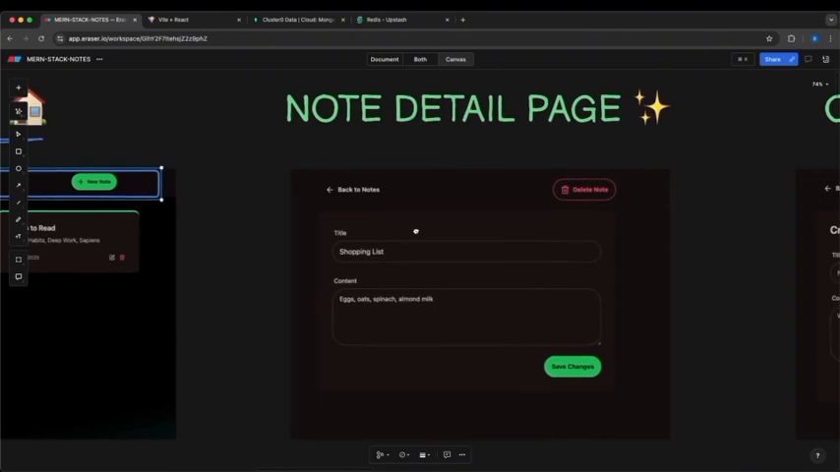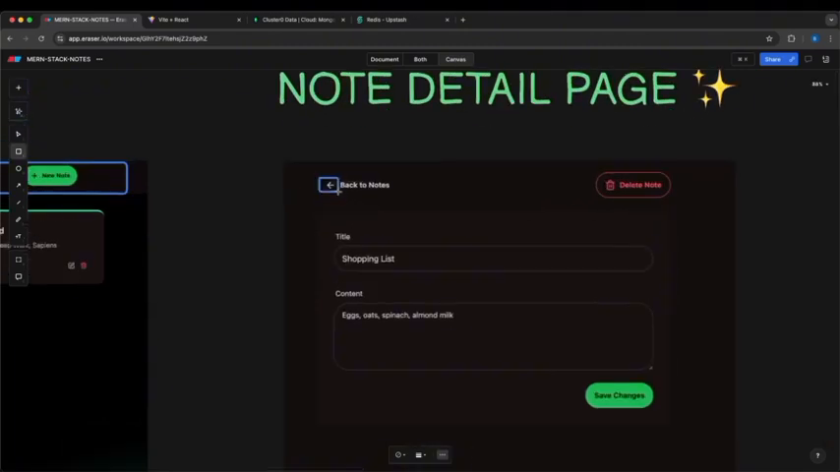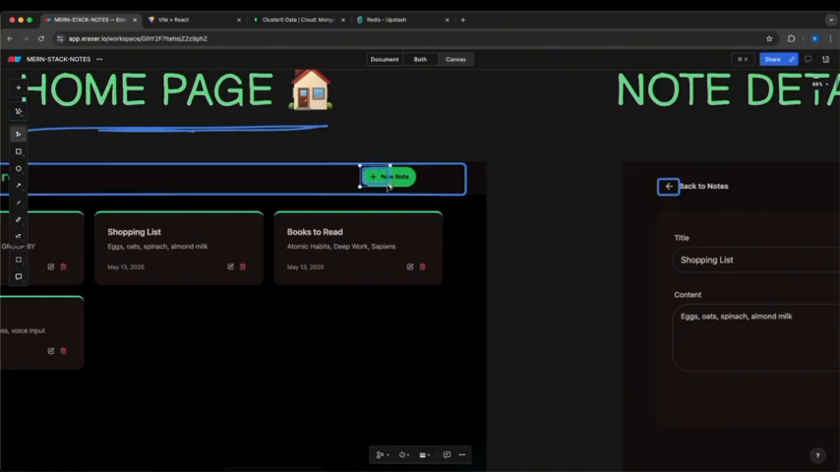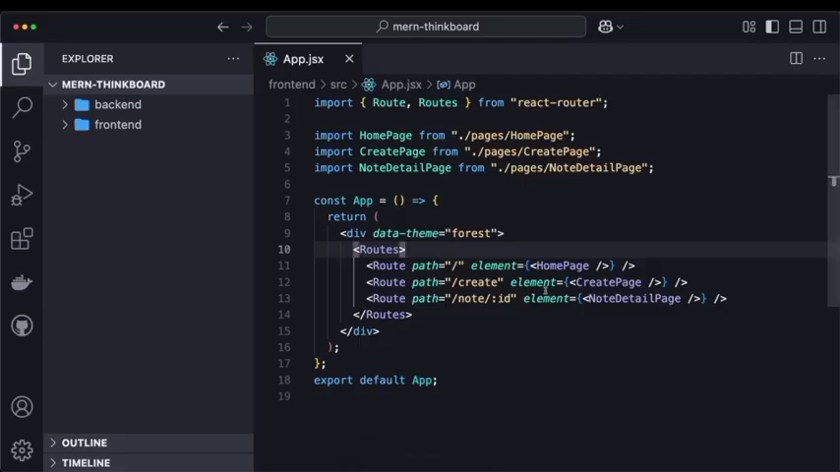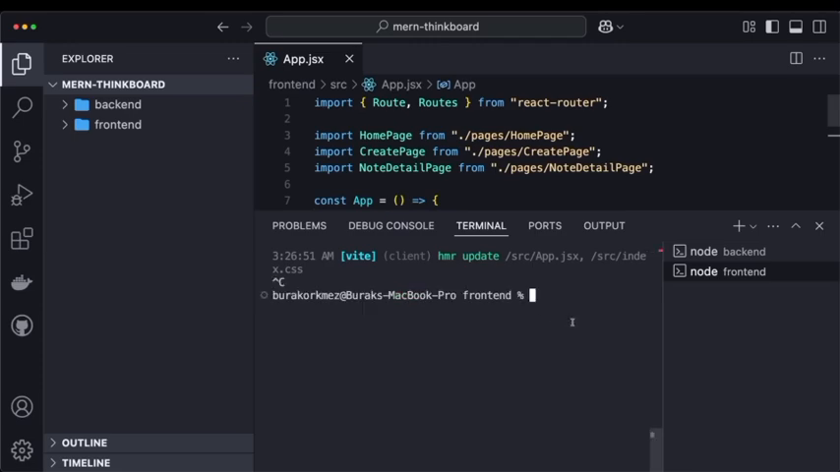Now, as you can tell, in our application we are using a lot of different icons, such as this one, and that one. For this, we'll be using a package. So let's go ahead and install it. Under the frontend, I'll just kill this. Let's say npm install lucide-react. Go ahead and install it.